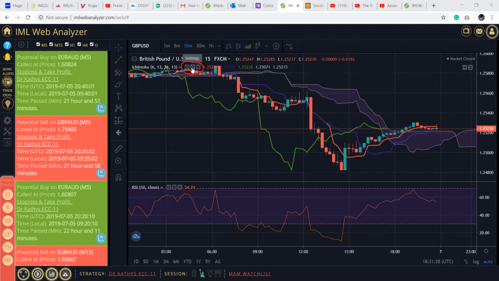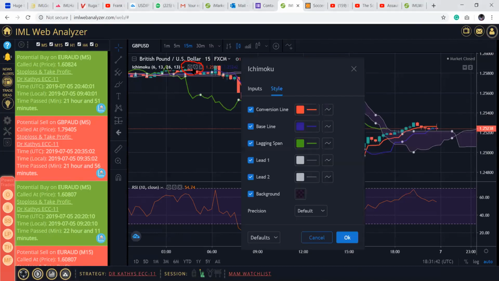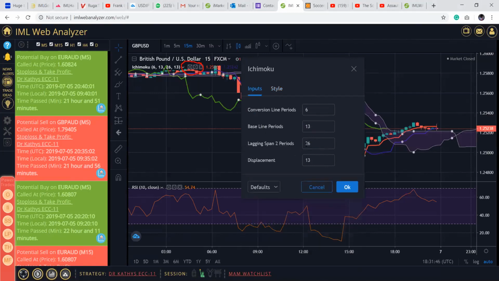It's always better you use your system for this. Once you click on settings, it's going to bring you to inputs. Now all you have to do is change the numbers here to 6, 13, 26, 13. You don't have to ask what these are, just write that down. The first is 6, conversion line. Next is 13, 26, then 13. That's what you're going to do.